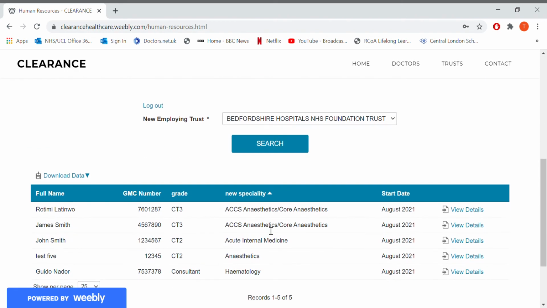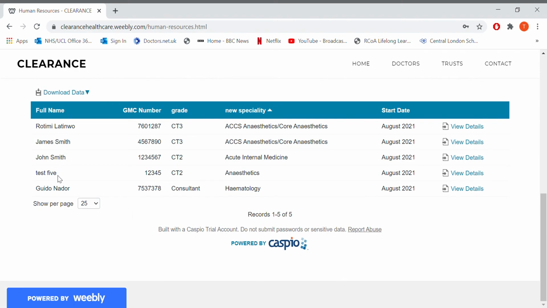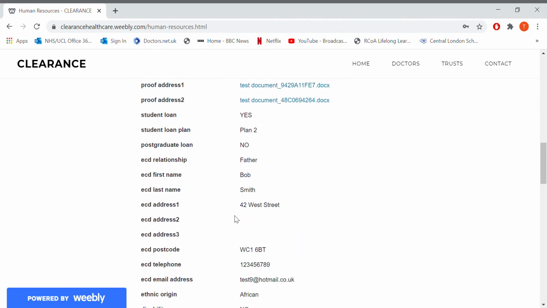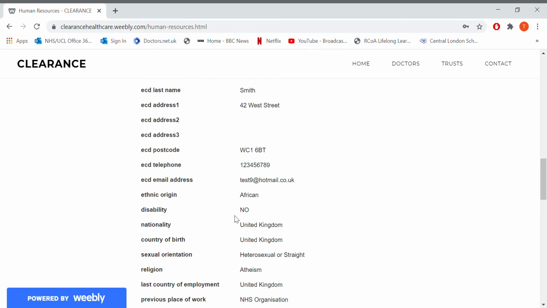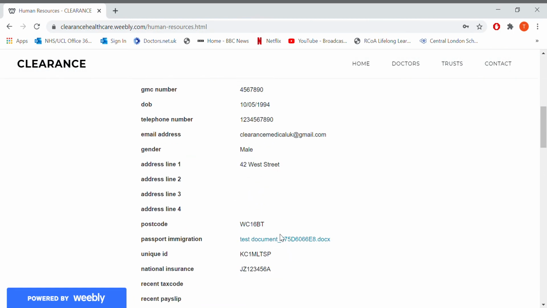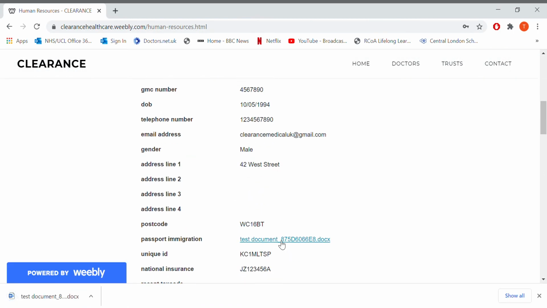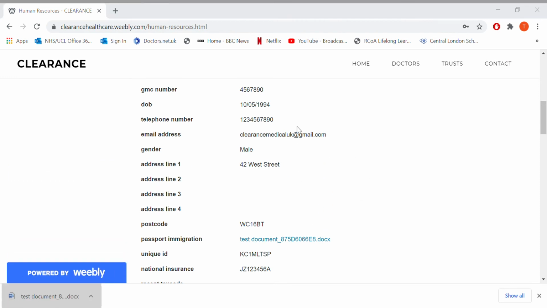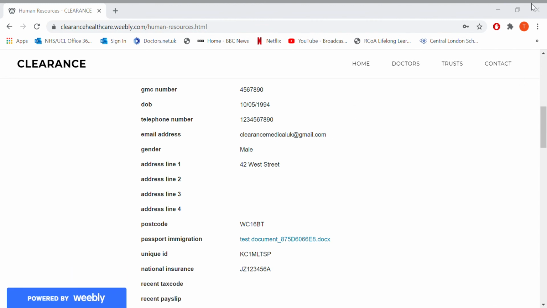And so if we search here, you'll see some other people who've been put in before, and importantly you'll see James Smith, and that's the data record that we just used. You can view the details here in this format. You can export it and download it as a PDF. You can review the documents by opening them up. So this is just a test document, so that's what it looks like.